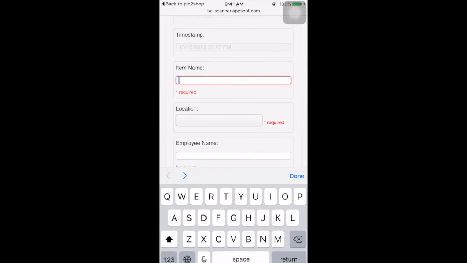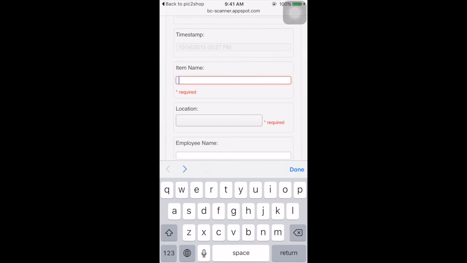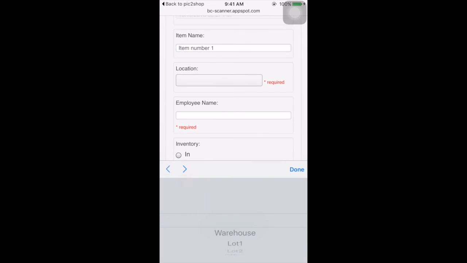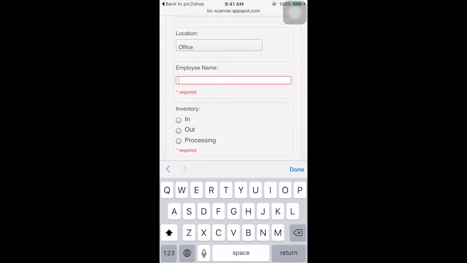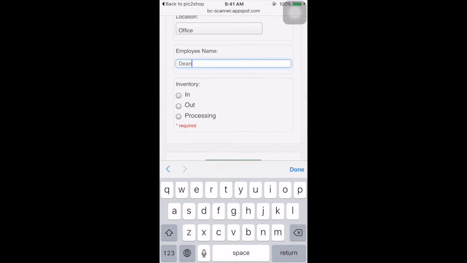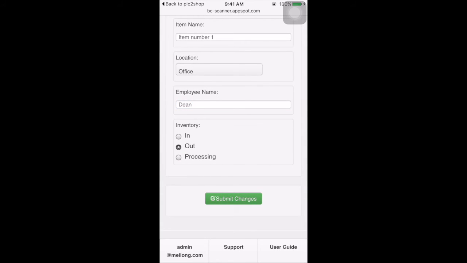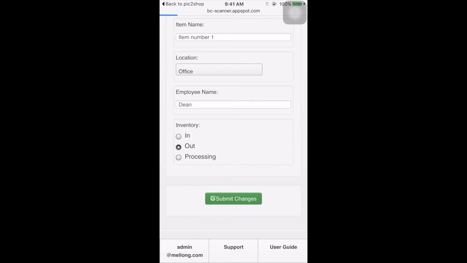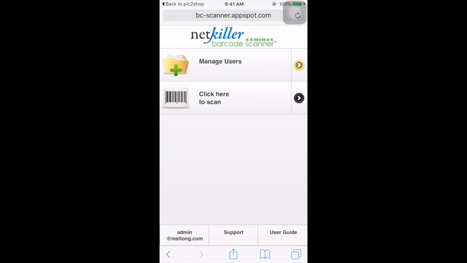Now let's add the item name. Item number 1, and this is from the office. The employee name is Dean, and inventory out. And we have to click submit changes to make the changes. And it's going to load up.